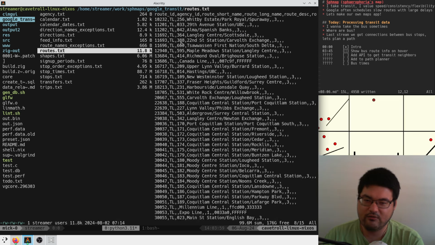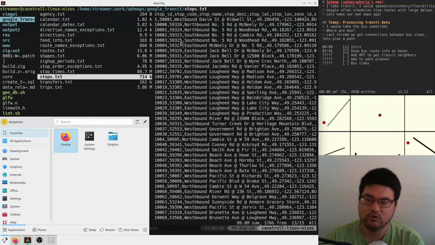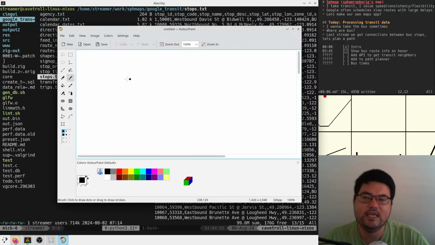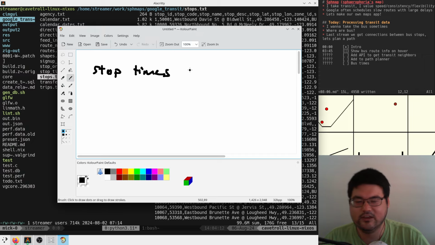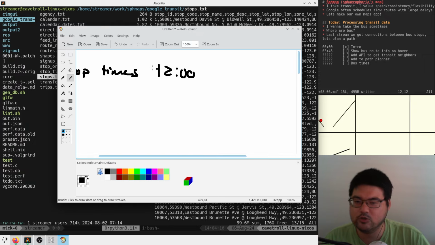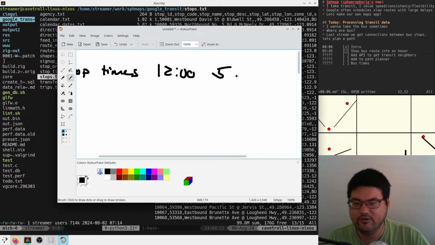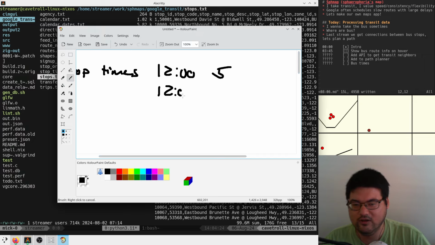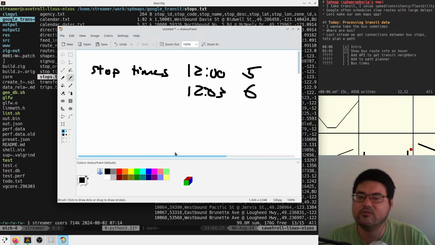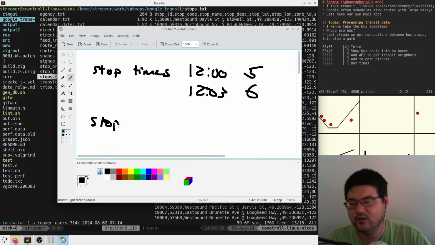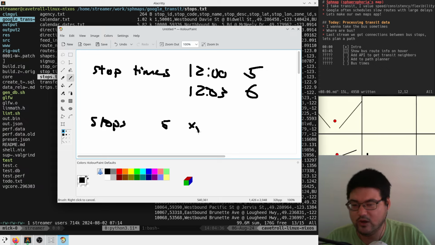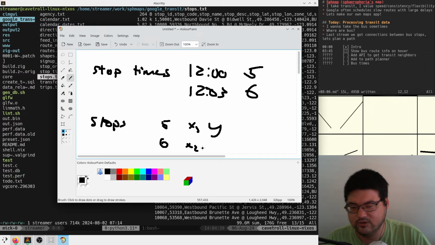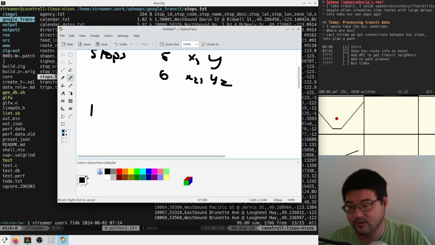But in this data, they have four layers of information for how we draw what we're drawing right now. There is the stop times. So this has, like, at 12 o'clock I will be at stop ID 5, and at 12:03, I'll be at stop ID 6. So this links stops together. Then there's stops, which says stop ID 5 is at position X1, Y1, and stop ID 6 is at X2, Y2, right? Then there's trips.